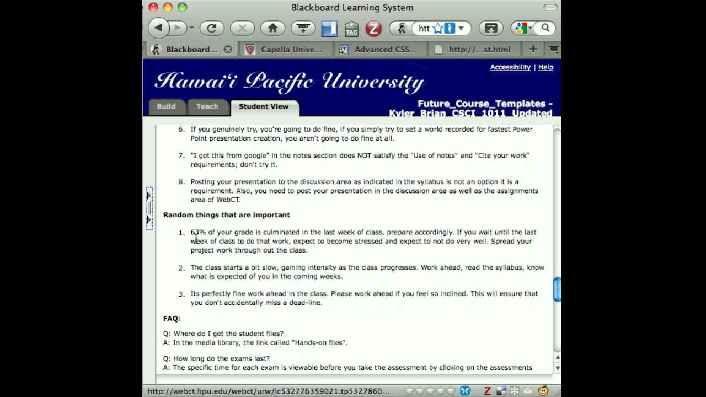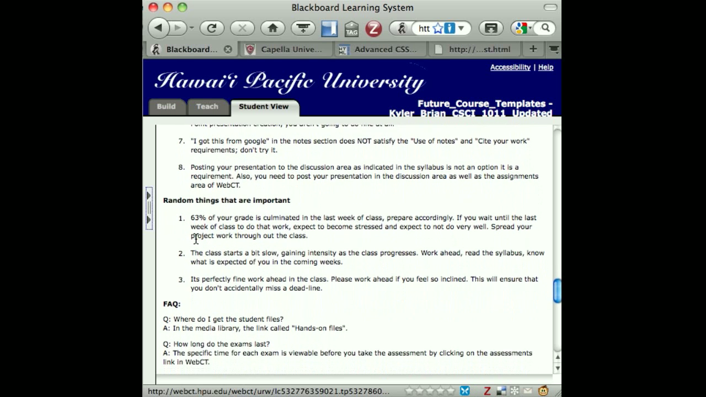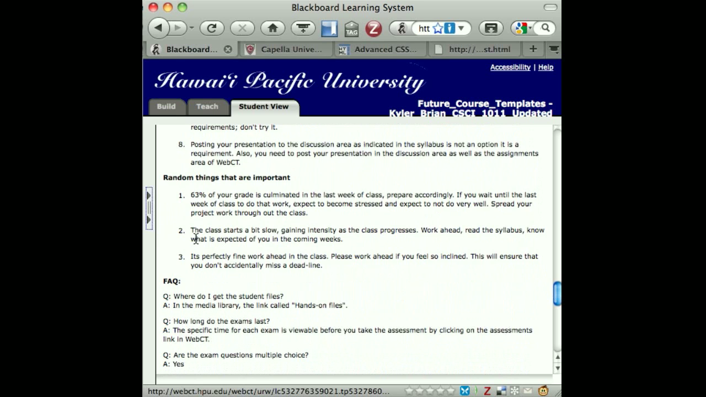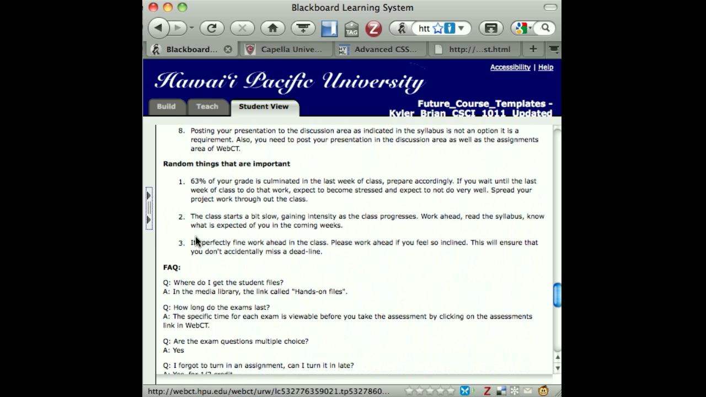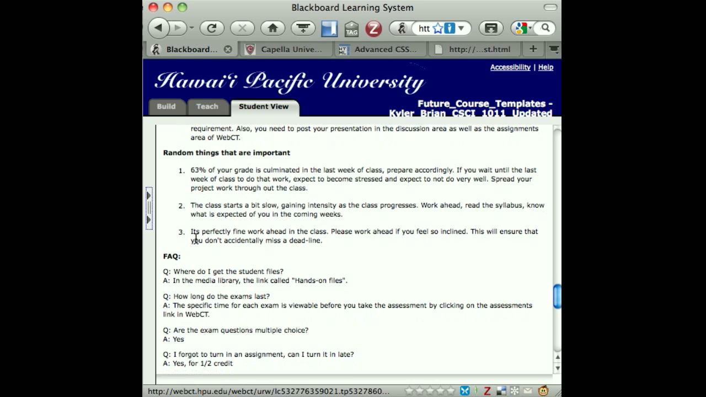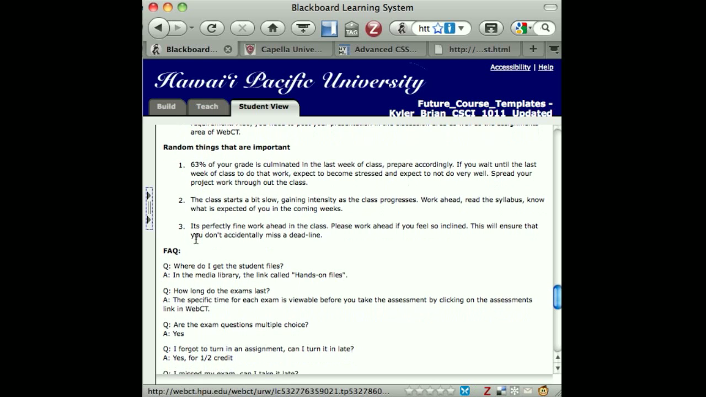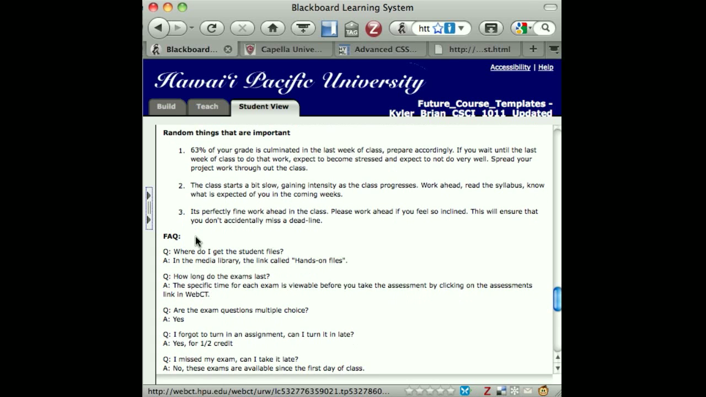And lastly, here's a few frequently asked questions that I get almost every term that I just wanted to hit quickly. Where can I get the student data files? They're in the media library, the link called Hands-On Files. How long do the exams last? The specific time for each exam is viewable before you take the assessment by clicking on the Assessments link in WebCT.